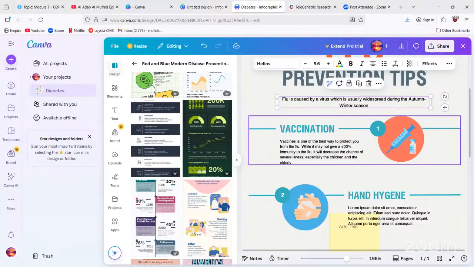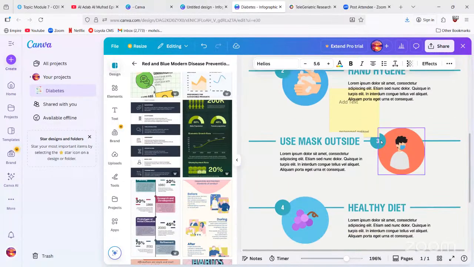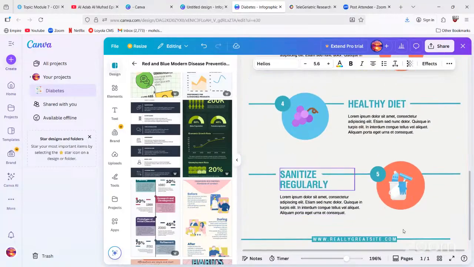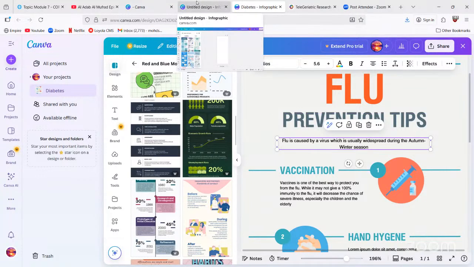However, if somebody does get influenza after taking the vaccine, it won't be as serious as for somebody who didn't take the vaccine. Especially the vulnerable groups, like children and the elderly, will benefit significantly from taking a vaccine. Then other things, for example, hand hygiene, wearing a mask, a healthy diet, and sanitizing regularly. So this is just one example of how to make an infographic, for example, for how to prevent a certain disease.